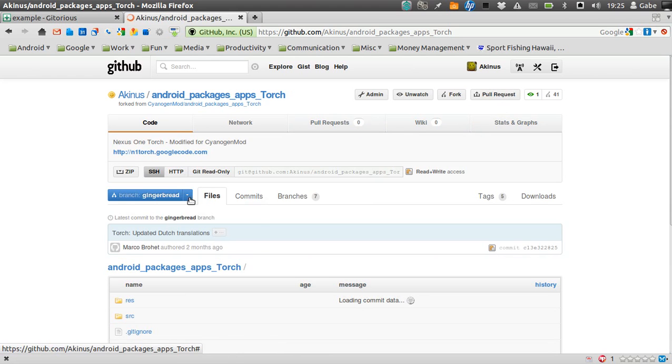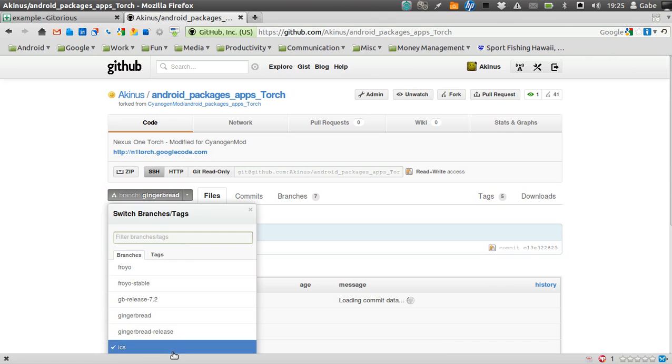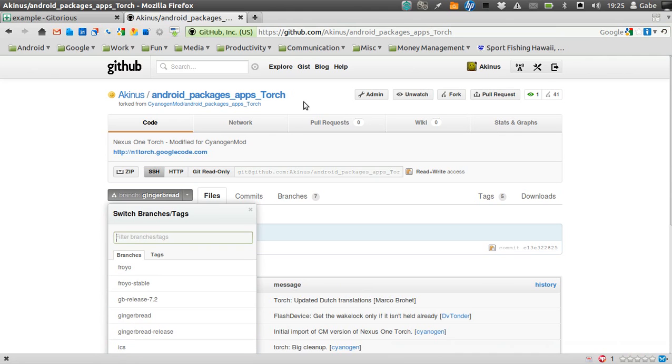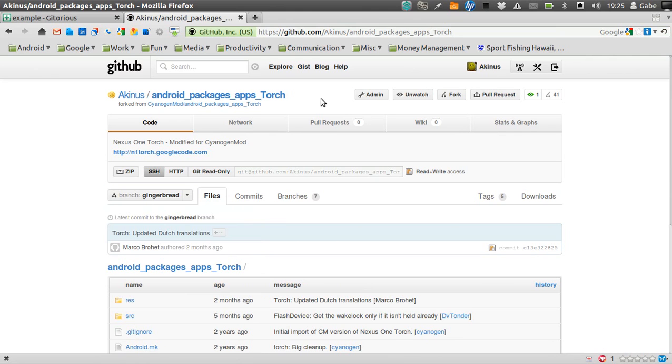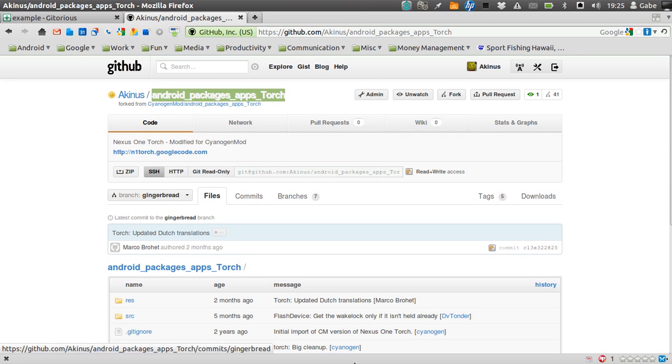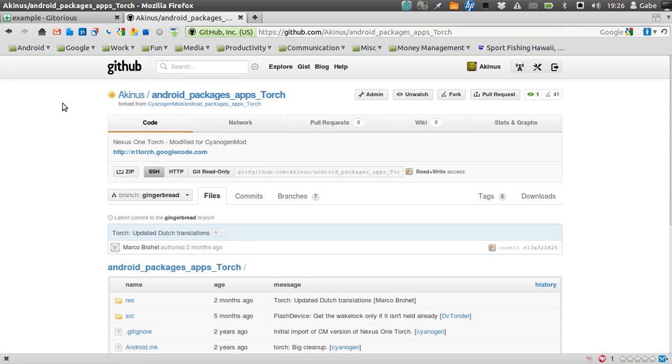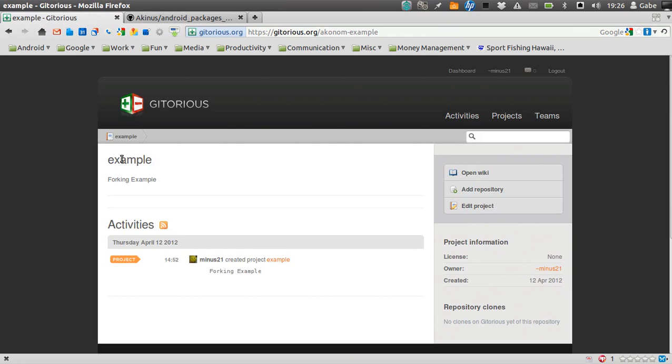Okay. I'm going to make sure I know the name of the branch that I want to sync or pull. In this case, I want to pull the ICS branch. So you can pull down here and see which branch. Just so you make sure you know the name of the branch. Alright. I'm going to copy this name here because I'm going to use that name for a few things.